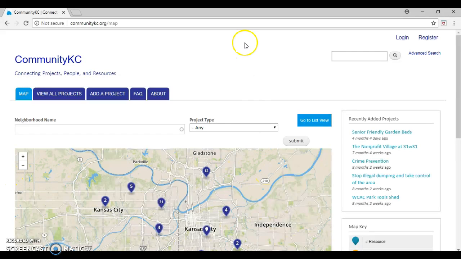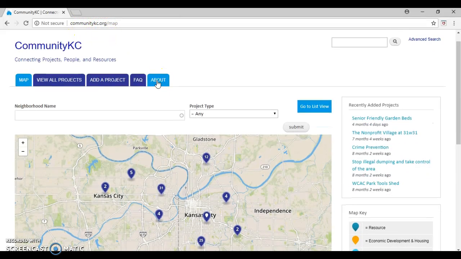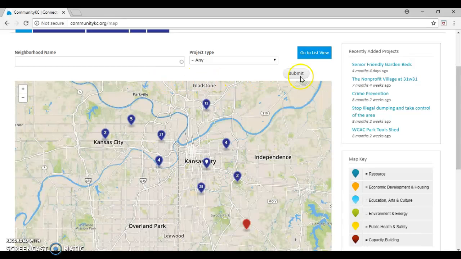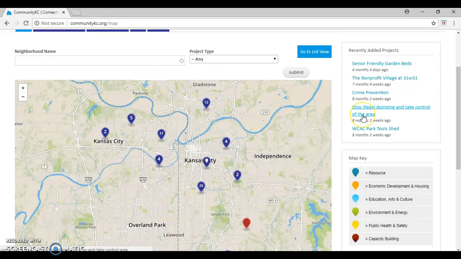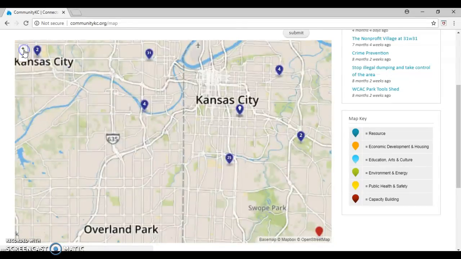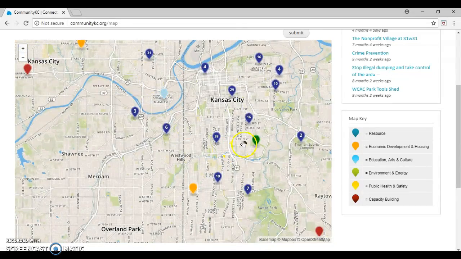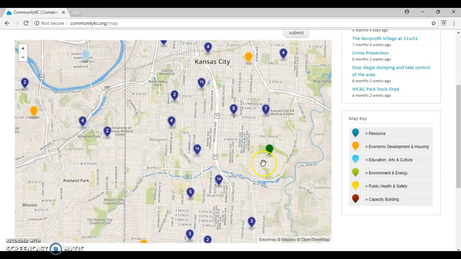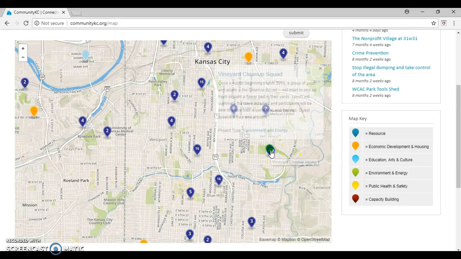When you first open up CommunityKC.org, it pops up with their map screen. Off on the right, they show the recent projects that have been registered, as well as the map key. The map itself works very similar to a Google map. You can zoom in by clicking the plus sign, or by double-clicking anywhere on the map. This time we're going to take a look at this green one right here, which should be Environment and Energy.